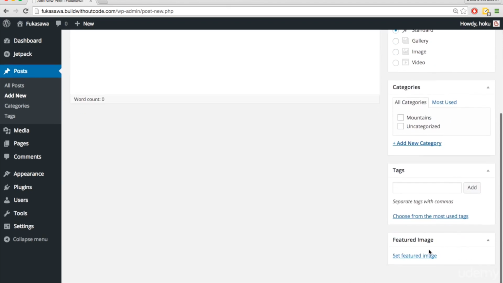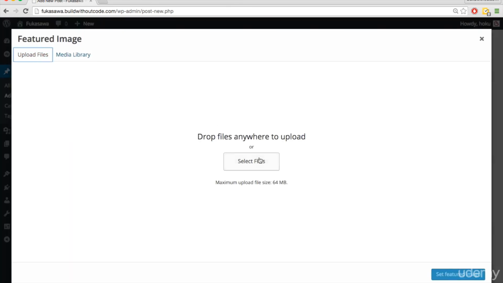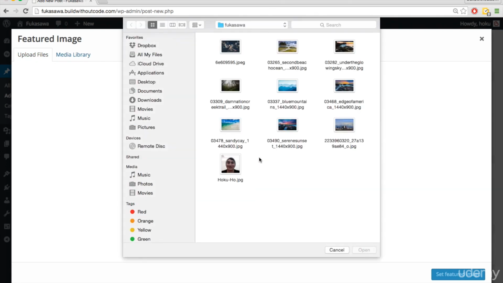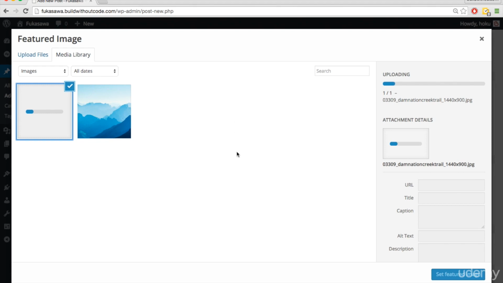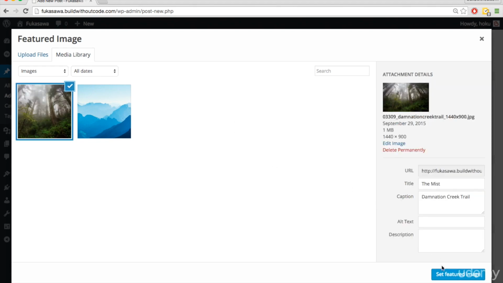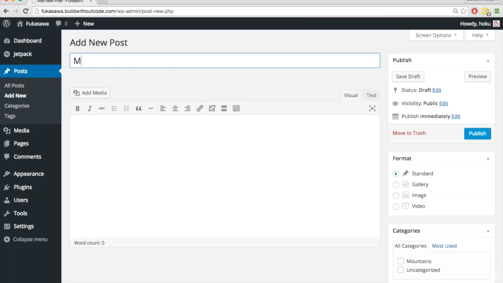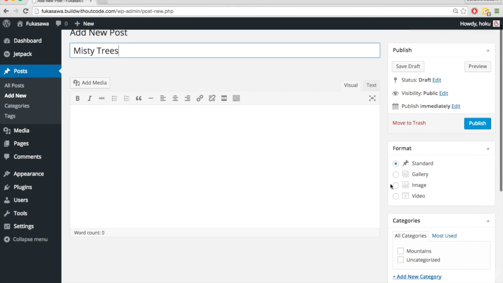And let's go get the image. So featured image, remember. Upload files, select files, and we will get this picture of these trees. Okay, hit set featured image, and we'll just call this misty trees, and change it to image under format.